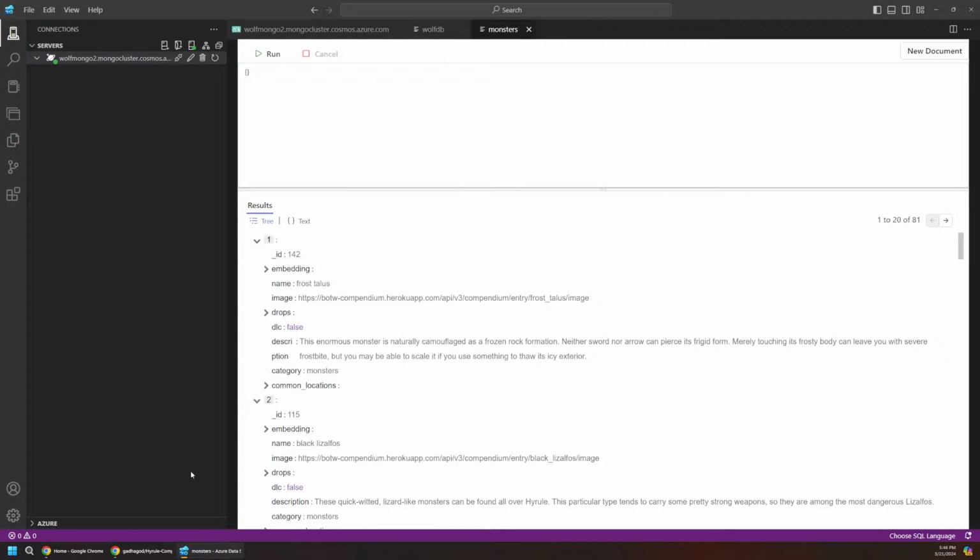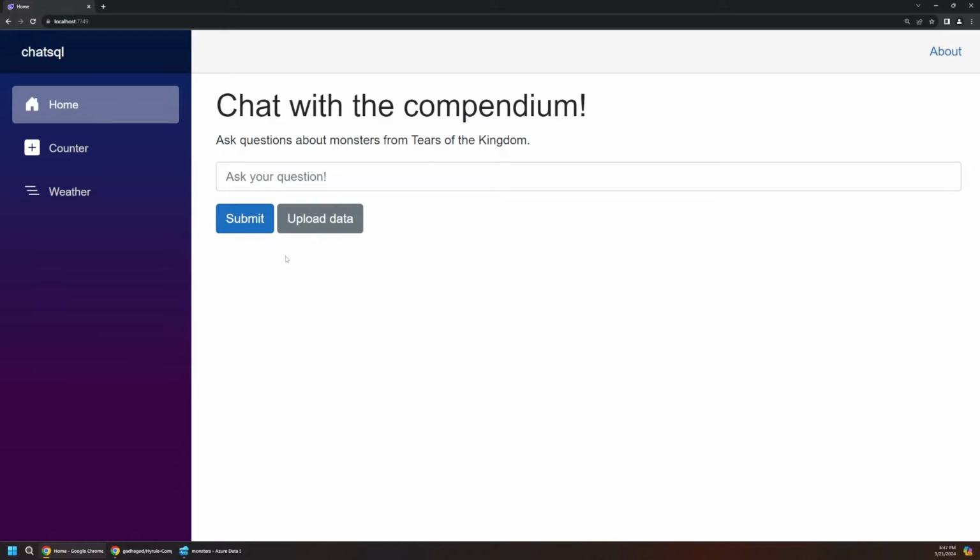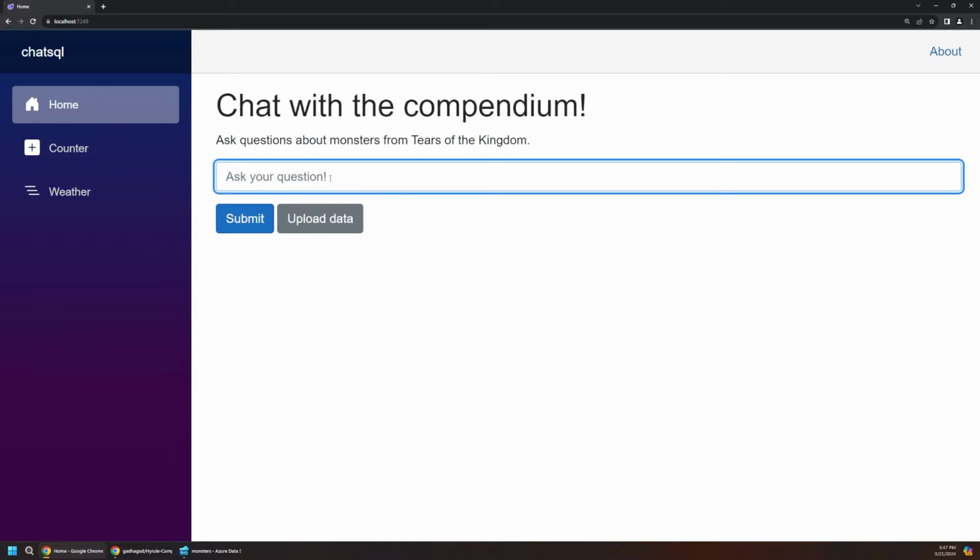And this information is taken from a cool project called the Hyrule Compendium API, so I want to give a shout out there. So go ahead and check this out as well, but you don't need to pull this down for our sample app to work. So back in our app, let's just ask our database some questions, and we can do this with organic natural language. We don't have to write NoSQL queries or anything like that.